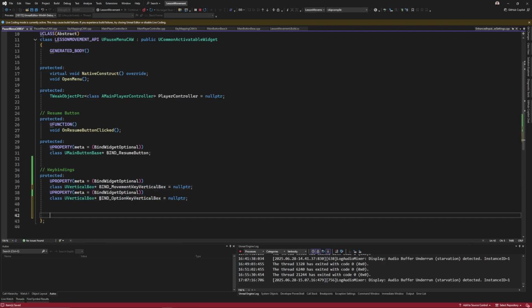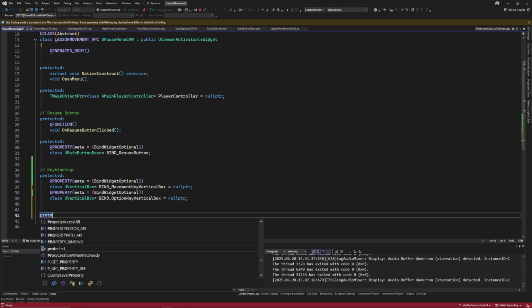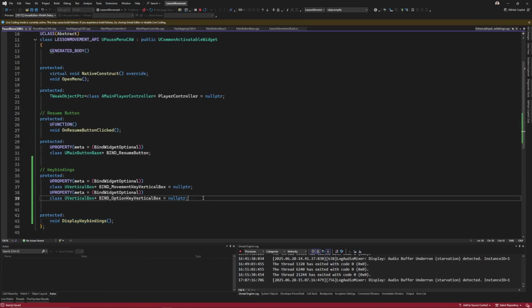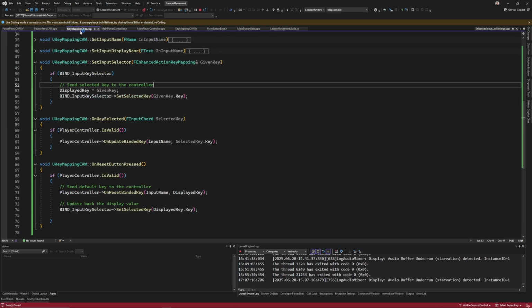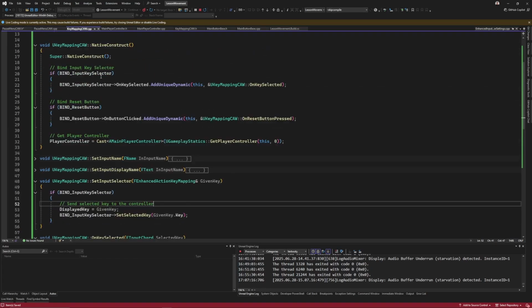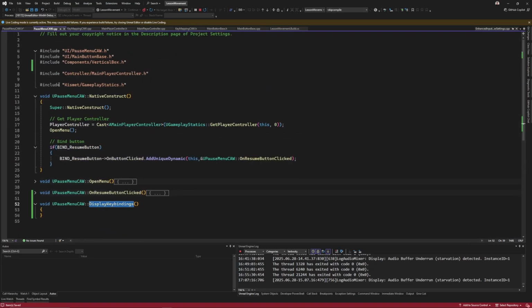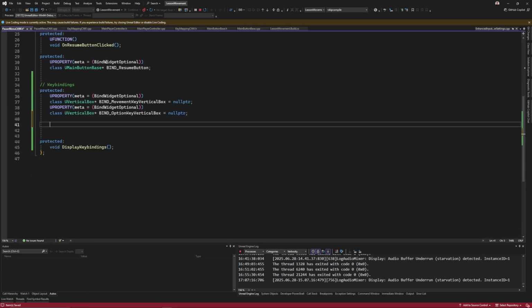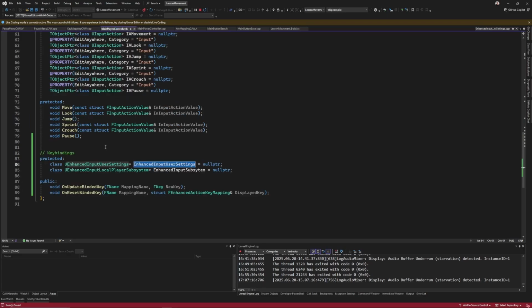We will need to have functions to display all this, so let's create a new void display key bindings function. We need several other things. We will need to have a reference to the key mapping widget if we want to be able to create it. Let's get the header over here. Okay, we got the include. Now let's create this. The same way we've created in the main player controller the pause menu, we're going to create this new widget.